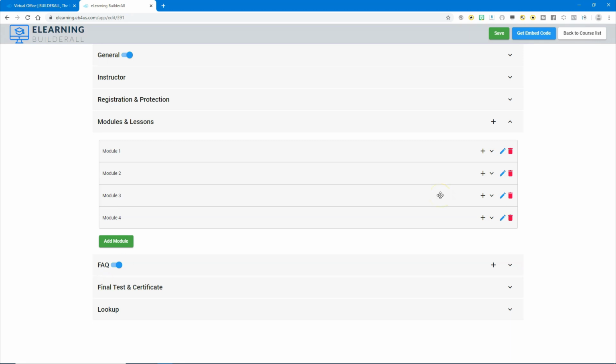Now inside of each module that I create, I have several options. The first one is the plus button where I can add a lesson. The next one is the down arrow, so I can show all the lessons that are in that module. The next one is Edit. That's to edit the module name and the description. And then the delete button where I can delete a module.